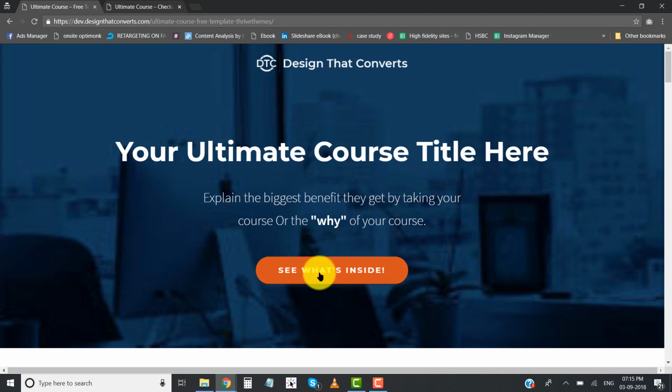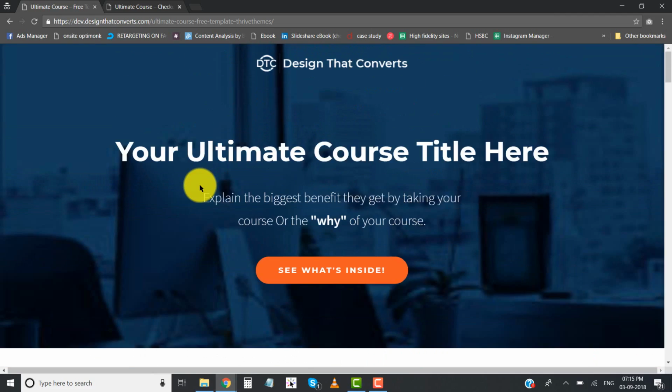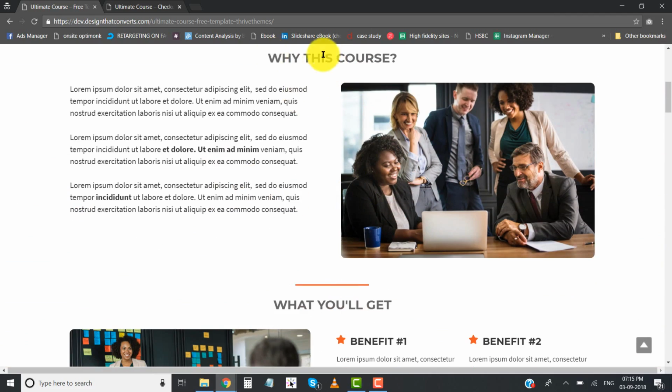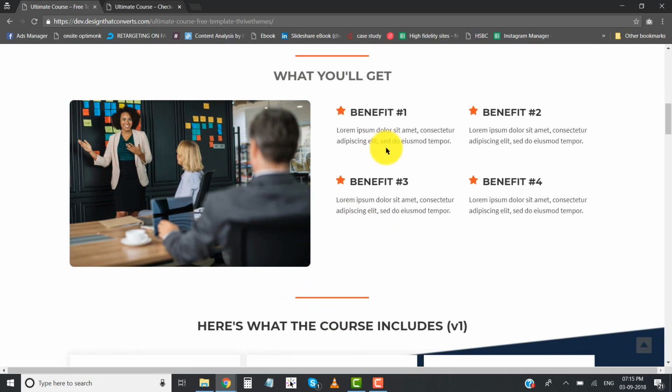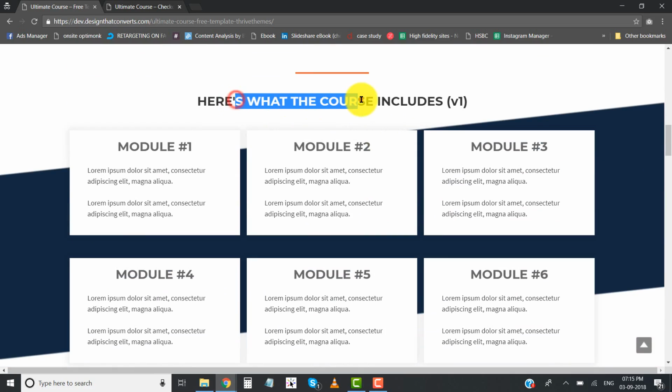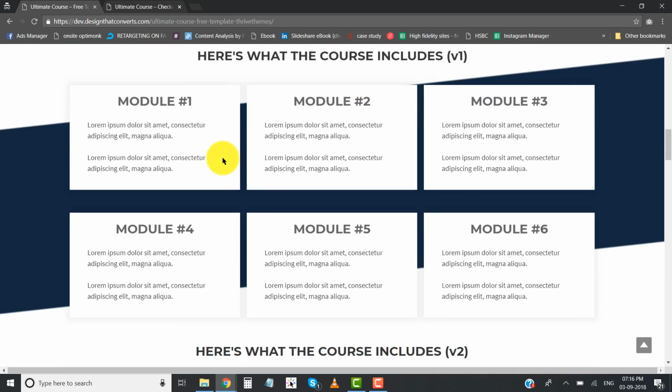And when someone clicks on this button, they would be taken to this module where it gives an overview of the modules that you have in the course. Right below the header, we have the why this course section, what you will get, where you can showcase the benefits that your customers get if they take up this course. And below that, we have the here is what the course includes section, where you can give an overview of what the modules include, and make them know more of your course and to entice people into buying it.